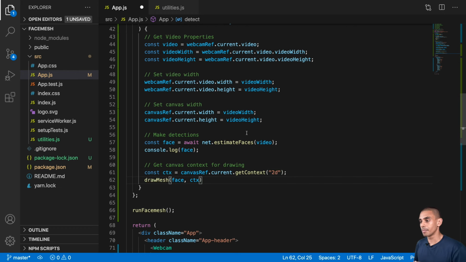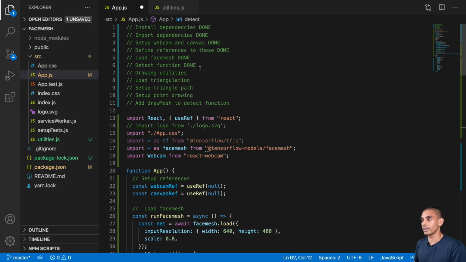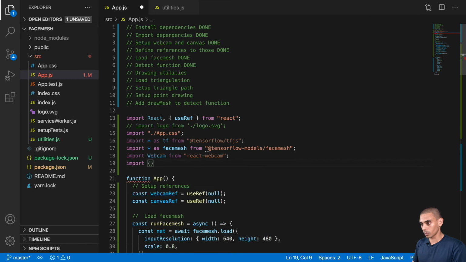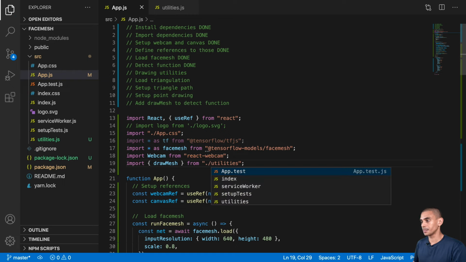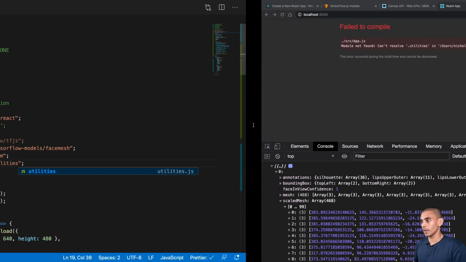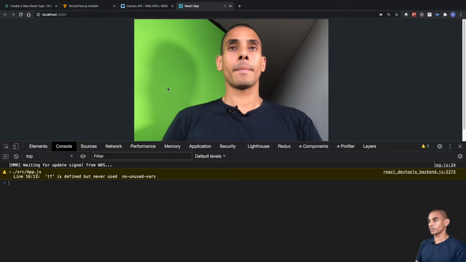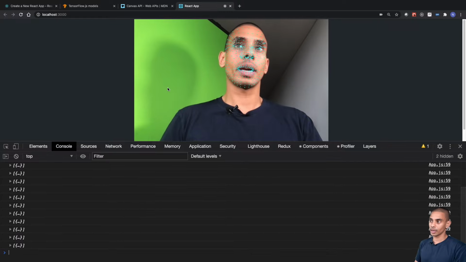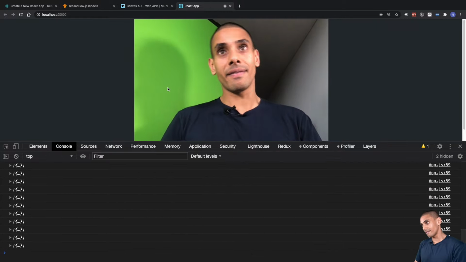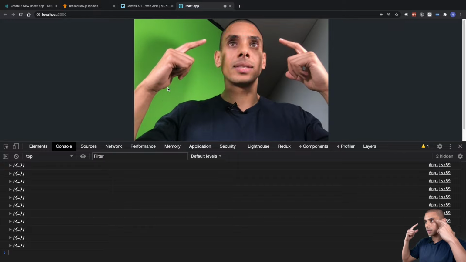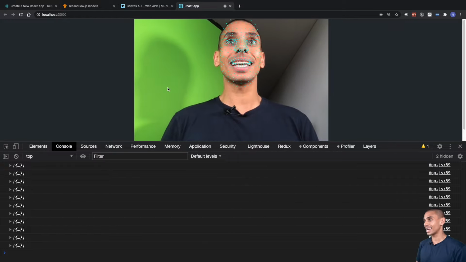Oh, and we actually need to import that function as well. Right now we're using it, but we haven't imported it. So let's import that. That should be draw mesh from /utilities. Perfect, cool. Let's check that out. All things holding equal, and there you go. We're now drawing our face mesh. You can see that each one of these represents a key point, so we can detect our eyes and our mouth.